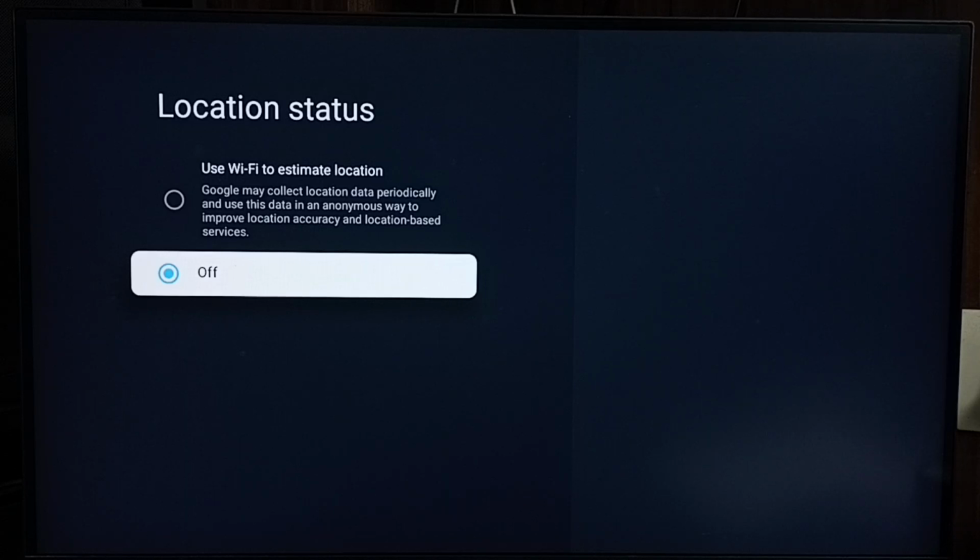Google uses this location data to show location based ads. We can block this. Just turn off this option. These are the three methods.